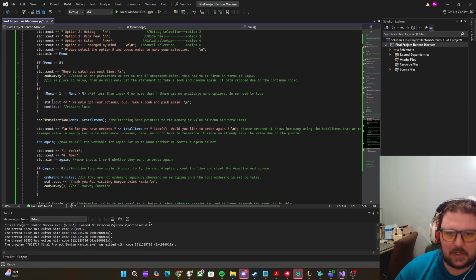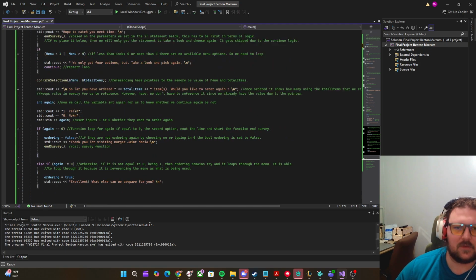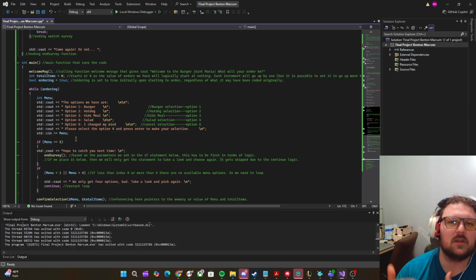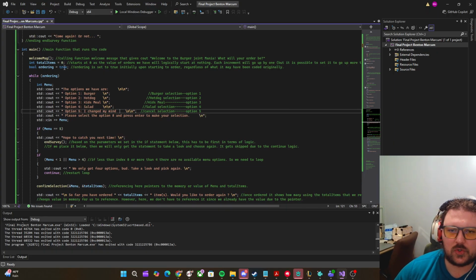Now we're just going to scroll down and we're going to take a look at when it ends. It ends right here at the very end of our function, because we realistically want it to be there until the very end of the experience for them to have that opportunity to loop through it. Okay, so it only works while ordering equals true that we're going to do this loop here.